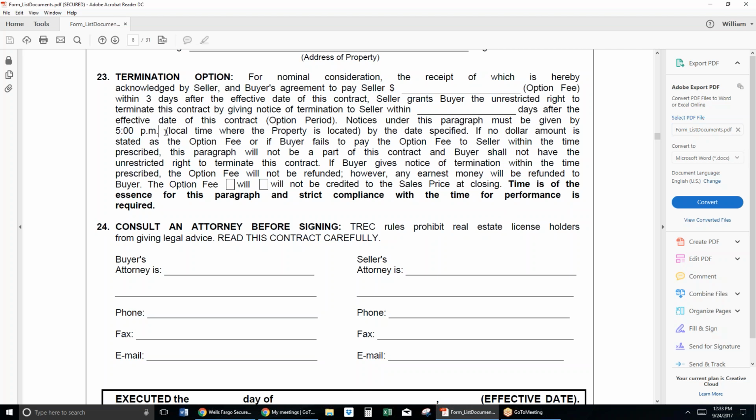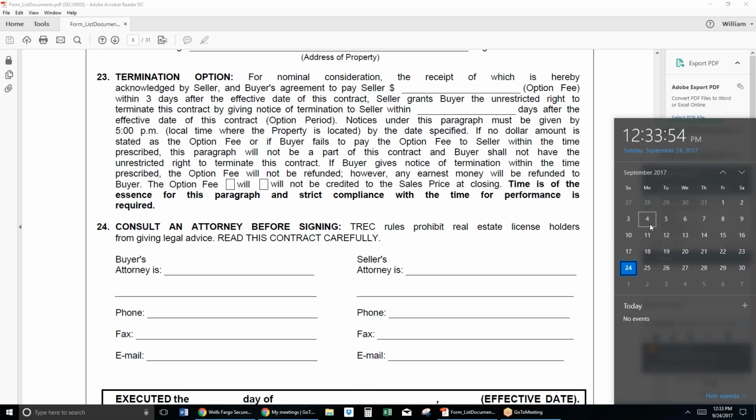Okay. As a clarification for people who are not sure or who deal with other people who are not sure, the option period starts the day after you go under contract. So if you go under contract on a Monday, that's day 0. Tuesday is day 1. Okay, so if you have an option period that's 3 days long, and you go under contract on Monday, then it expires on Thursday at 5 p.m. Because Monday is day 0, then Tuesday is day 1, Wednesday is day 2, Thursday is day 3.